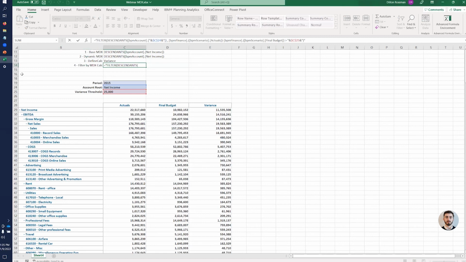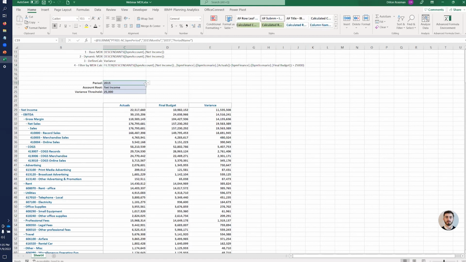So taking all those steps, we now have a report that's very dynamic, very adjustable. I can change my variance threshold. I can change my account root. I can change my period, and all those changes will change the data and change the row set that I'm looking at. If I look at January 2015 right now, that'll give me a different row set than what I'm looking at right here. So you just end up with a very dynamic and customizable report that changes based on changes I'm making on the fly.